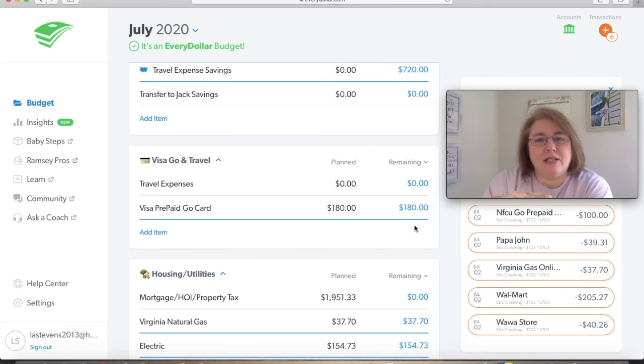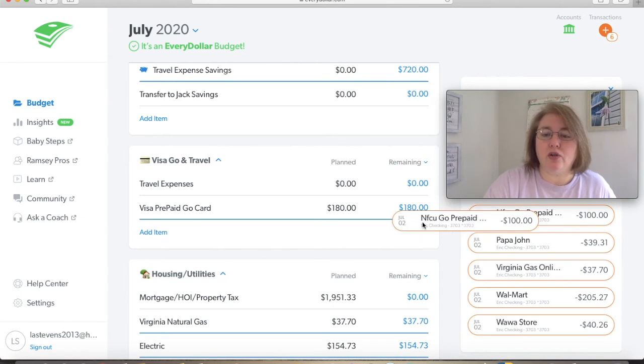And that's why I love this app, because you can have it all in one place, but still have categories set up for the allotted amount of money in that account. And it just makes my life so much easier to have it set that way. So I'm going to transfer the $100.